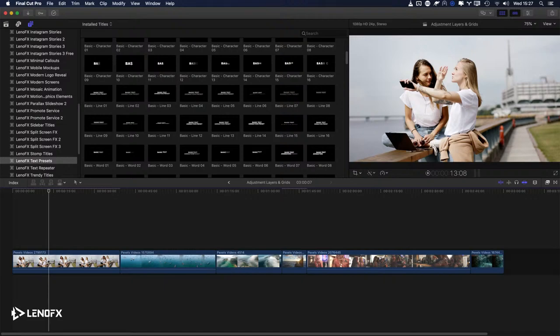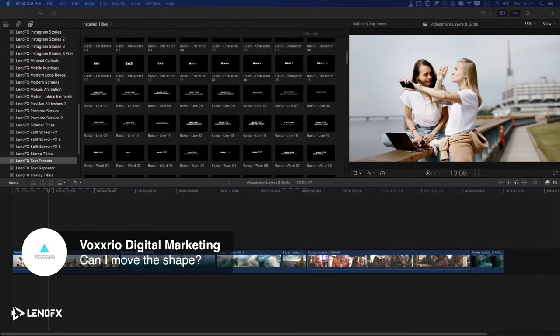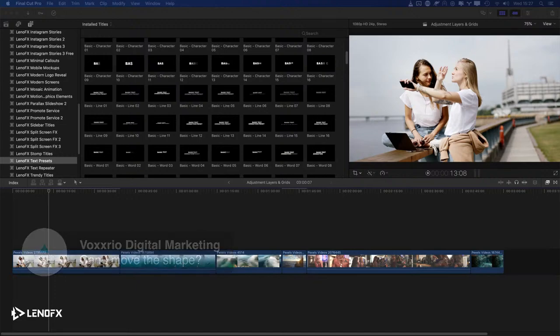Let me see if you have any question. What's the discount? You already see. Can I move the shape? Yeah, you can move the shape. You can move it. You can move the text, the shape. I'm going to show in detail how you can do that.